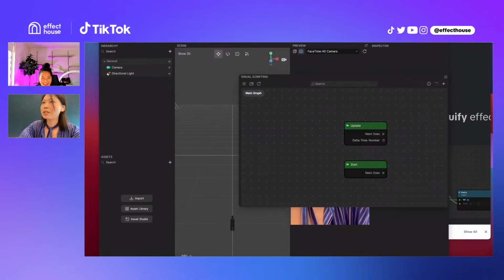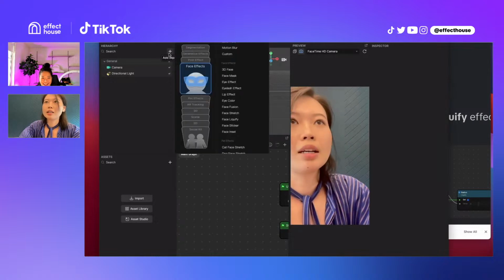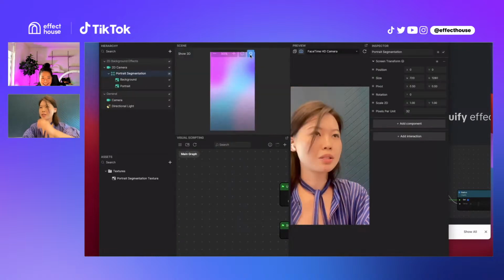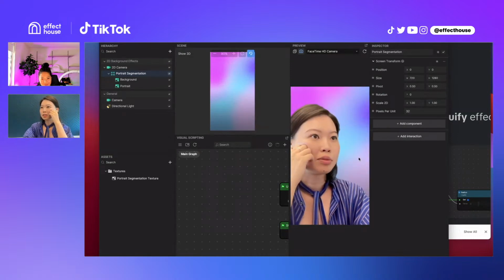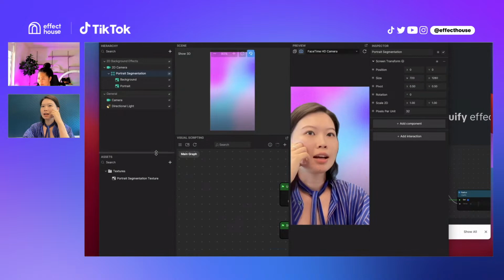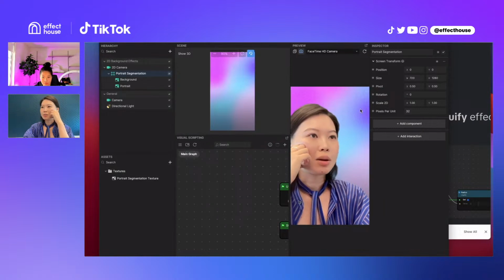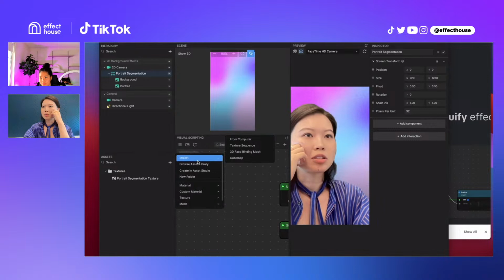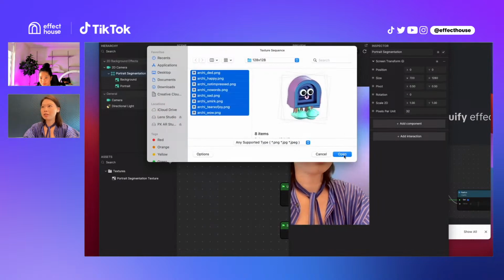Okay, so basically the feature you need to use is called segmentation. Portrait segmentation is one of the really useful features. It shows how simply you can create this kind of background. And this is a static image, right? But you can also make it an animated one. And how you can do that is you can simply import a texture sequence. I'm going to use this Archie emoji here.